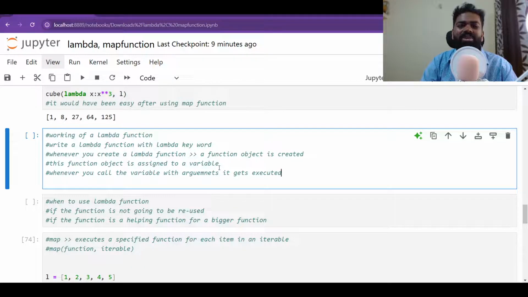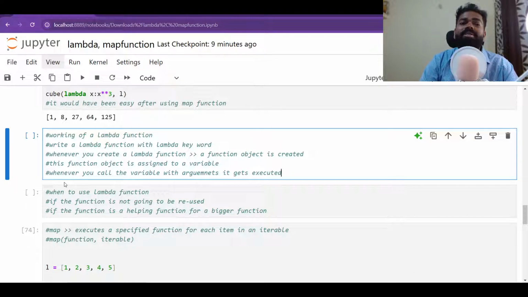Someone says to go through Python Tutor. It doesn't make sense to go to Python Tutor to explain a lambda function, because a lambda function is a one-line code. It will just be executed in one line, and that's it.